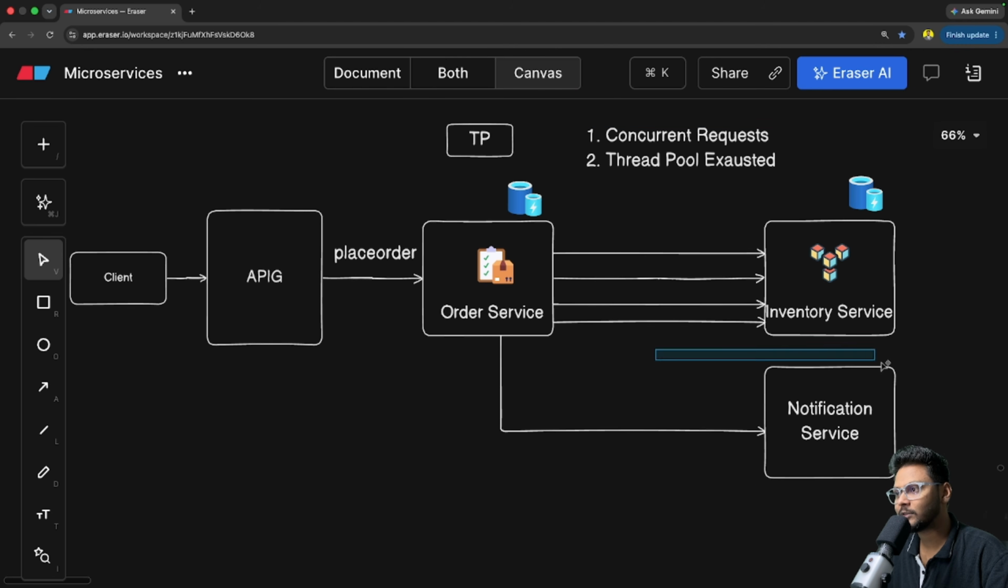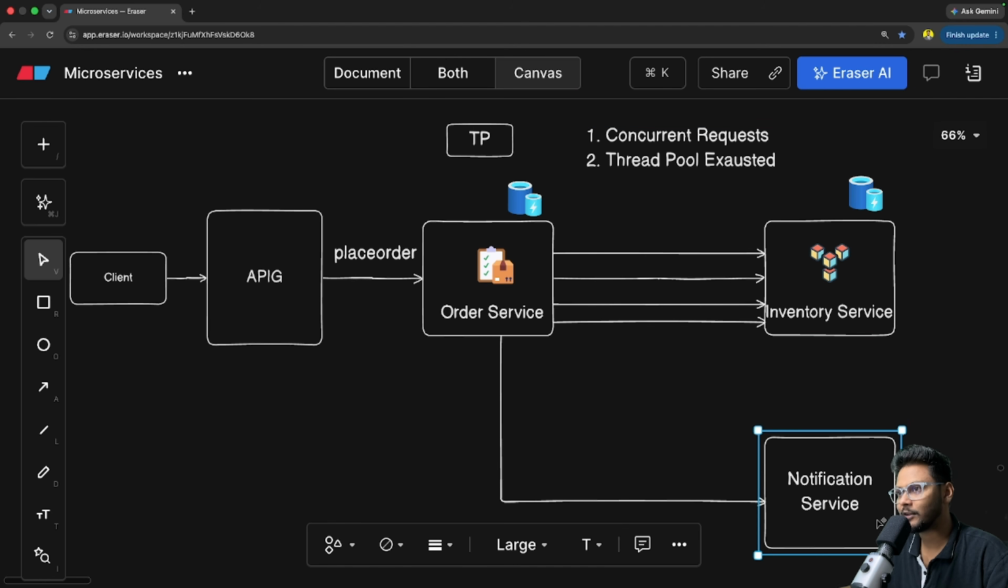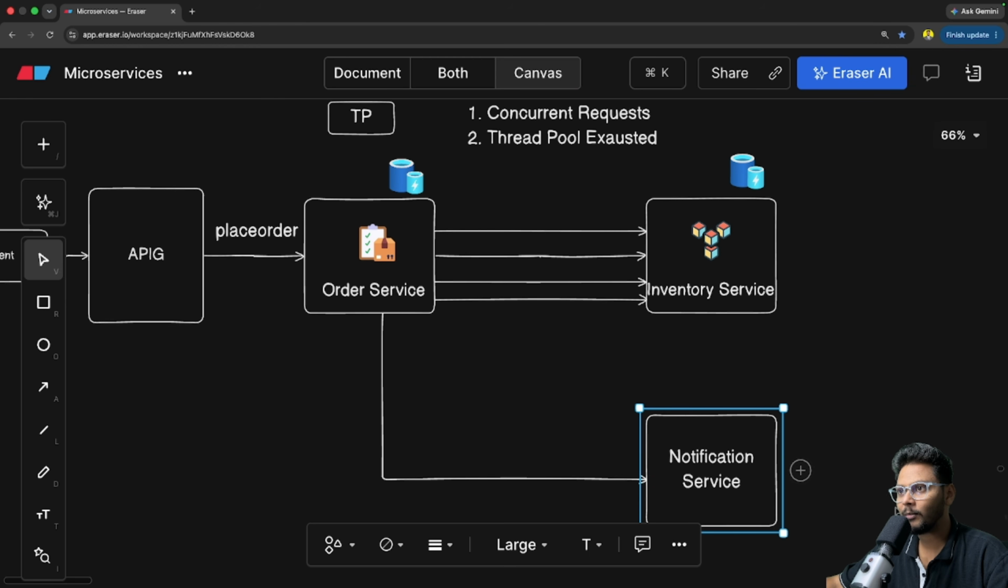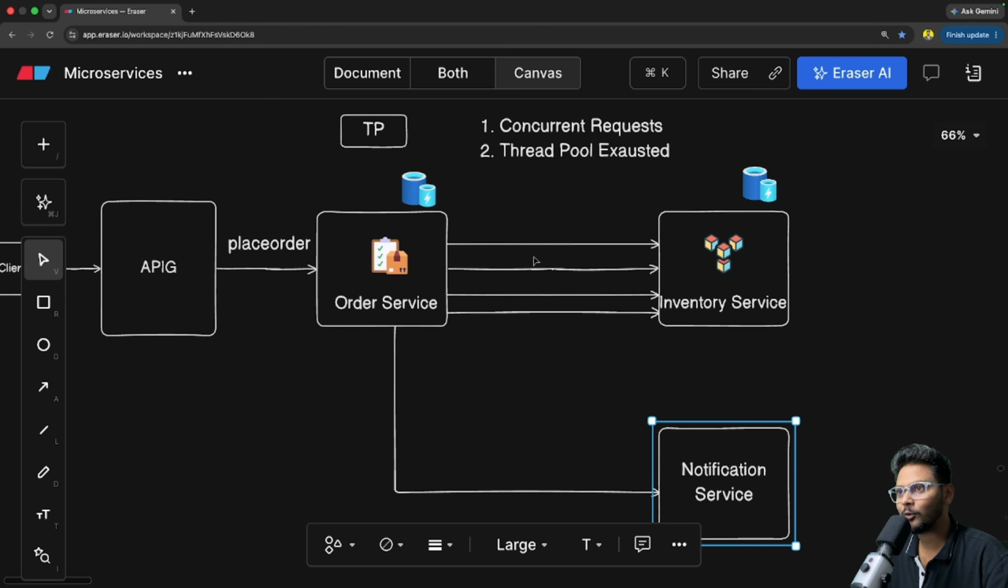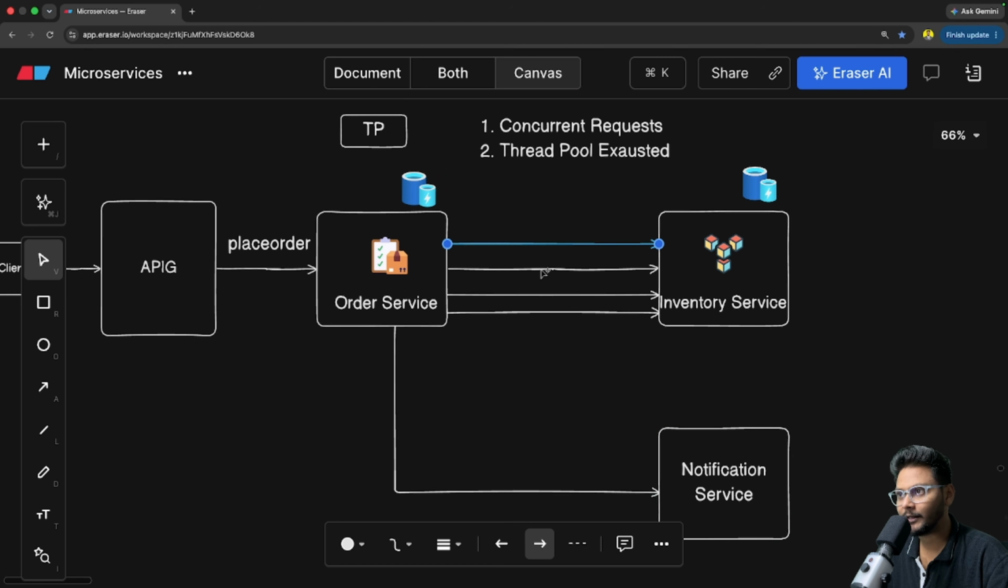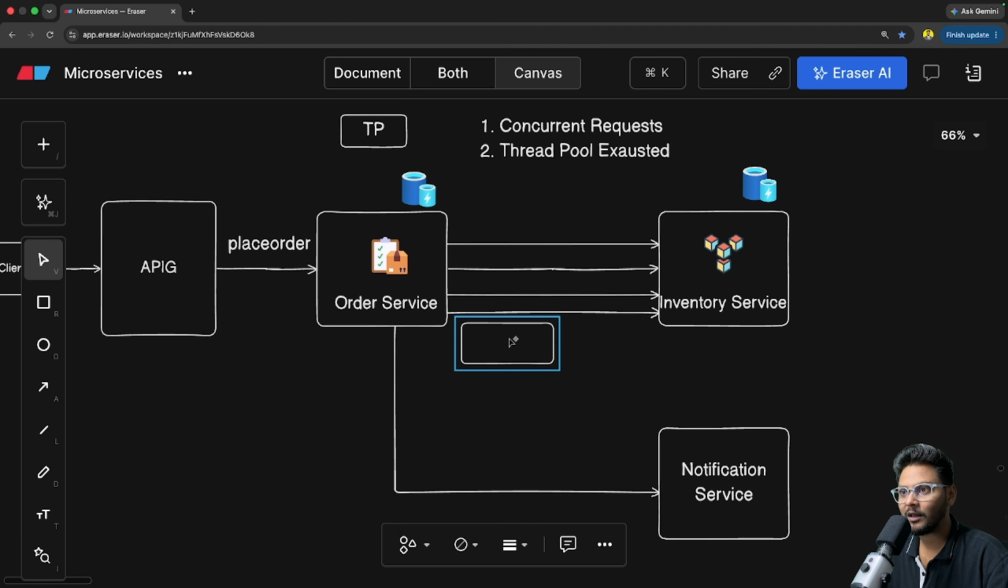Now let's talk about first problem. Let me just pull this notification service over here. Let's talk about first problem. Now what I can do here inside order service, I can add a utility. Let's say first utility. Now what this utility will do, it will handle the concurrent requests.